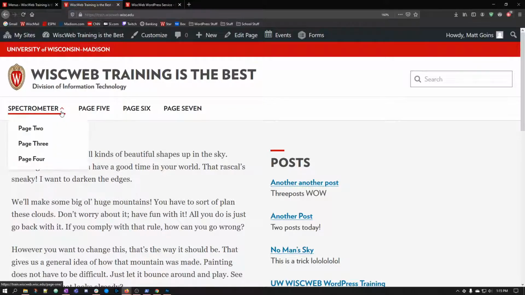And there goes that drop down. Now obviously, the issue that comes up here is that I now have a spectrometer page, except I can't get to that spectrometer page anymore because it became a drop-down menu. So I'll come back around to that in a second.